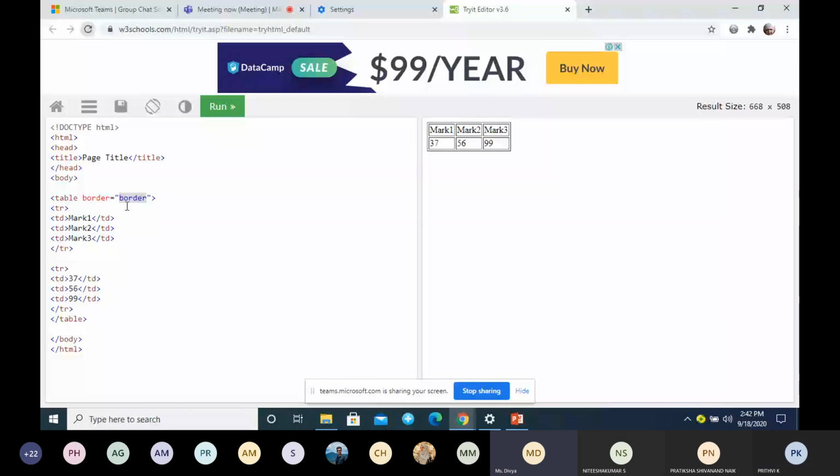You can give a border even using CSS, but this is one of the simplest ways of giving a border to the table. Border is equal to border, and immediately you will get the border. This is a simple way of creating a table in HTML.